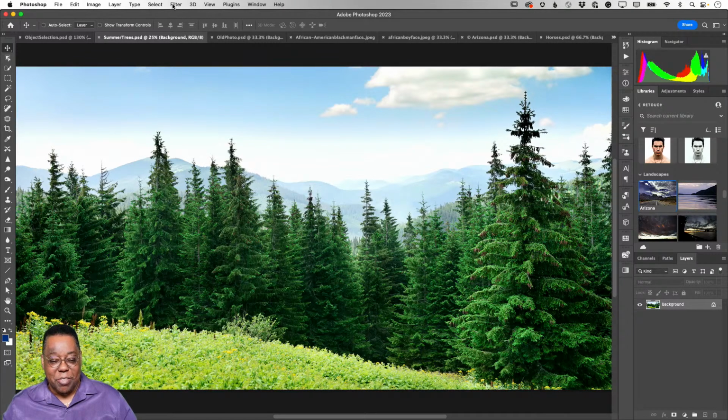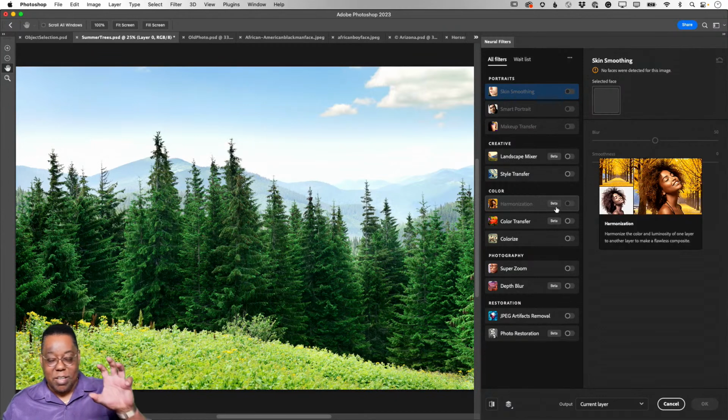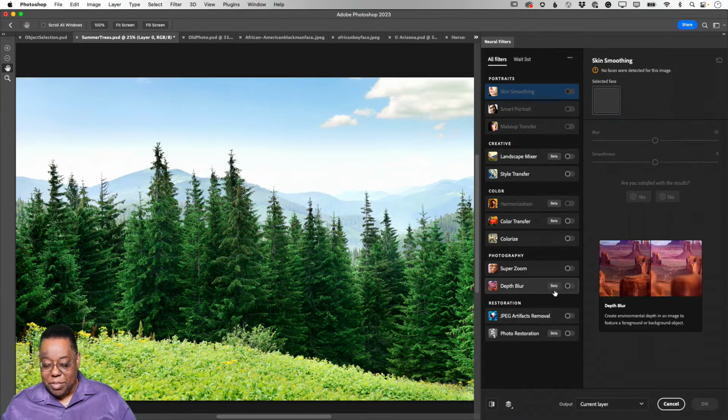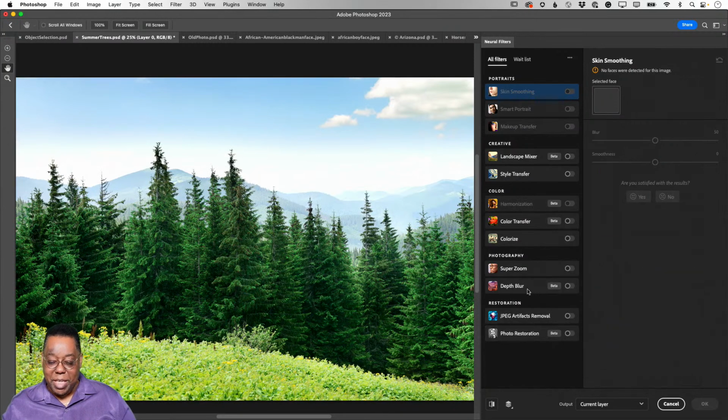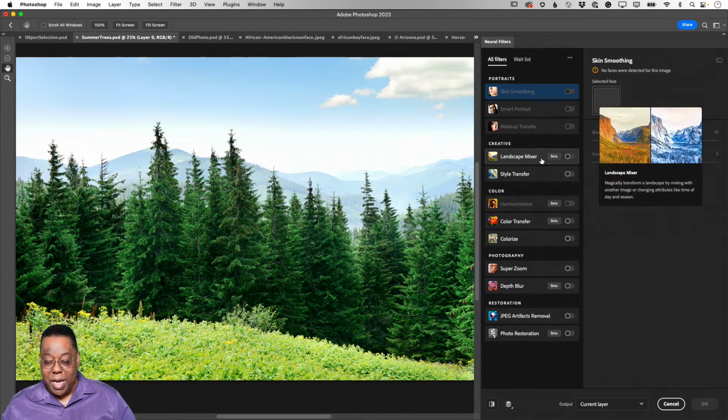But let me go ahead and go into the neural filters. Neural filters, that brings up the side panel. For example, skin smoothing, smart portrait, makeup transfer, those are kind of ready to go. Landscape mixer, that one says beta. Harmonization, which is matching the color of one layer to another layer, that one's still in beta. Color transfer is in beta, depth blur is in beta, and photo restoration is in beta. But the rest that don't say beta, they think they're ready to be used today. So for example, even though Landscape Mixer is in beta, I'm going to go ahead and try it.